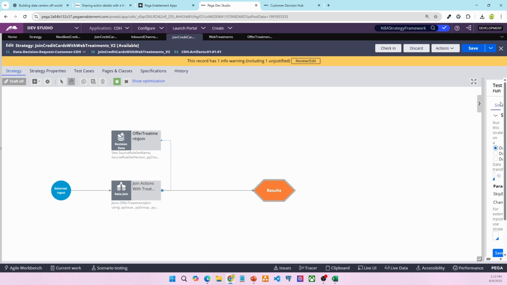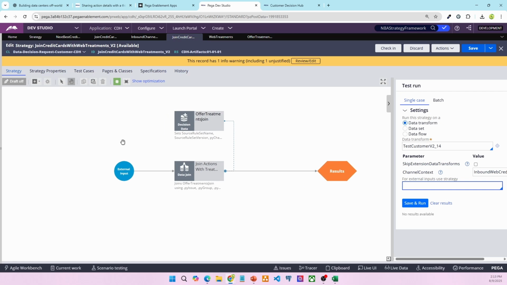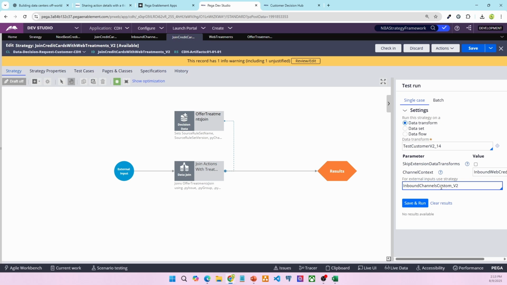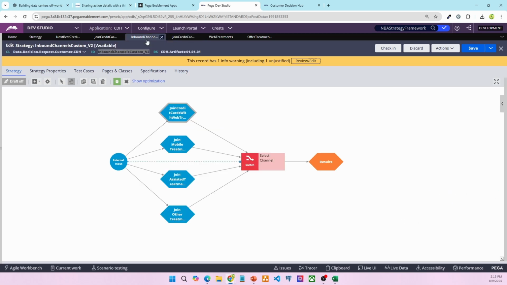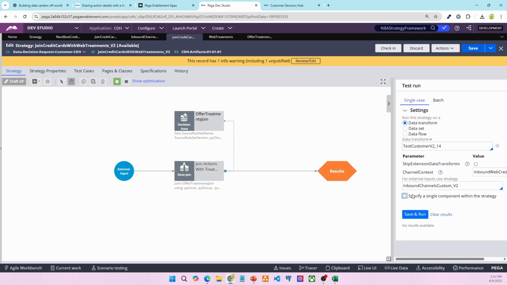Okay. So in the data transform, yeah, I will put test customer V2 only. And in the external input, if a strategy has external input, that means it has to get the data from previous strategy. Correct. Now my previous strategy is inbound channels custom V2. I will put this strategy name. I will specify a single component. In my case, it is external input. Okay, I don't want to specify anything. That is fine for me.